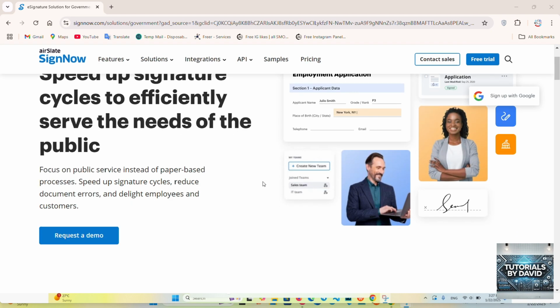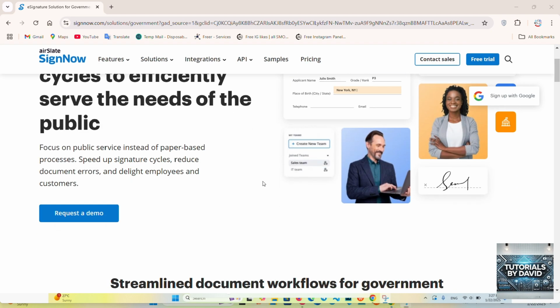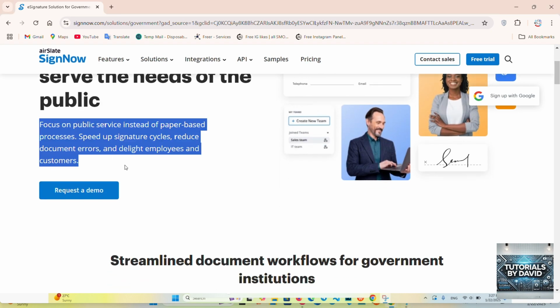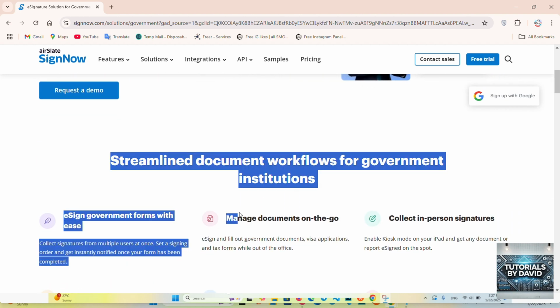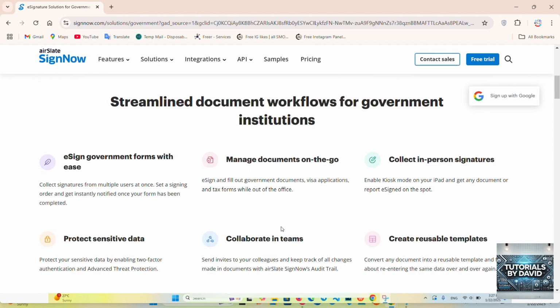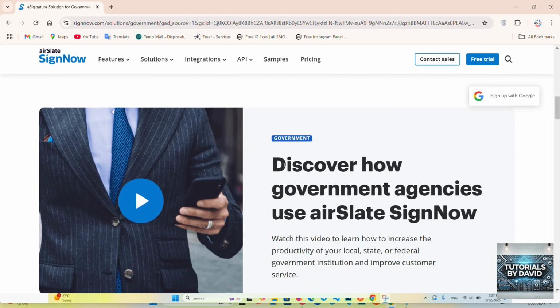Uploading your document. Start by logging into your DocuSign account. Click on Start and select Send an Envelope. Upload the document you want to send for signatures by dragging it into the upload area or selecting it from your device.